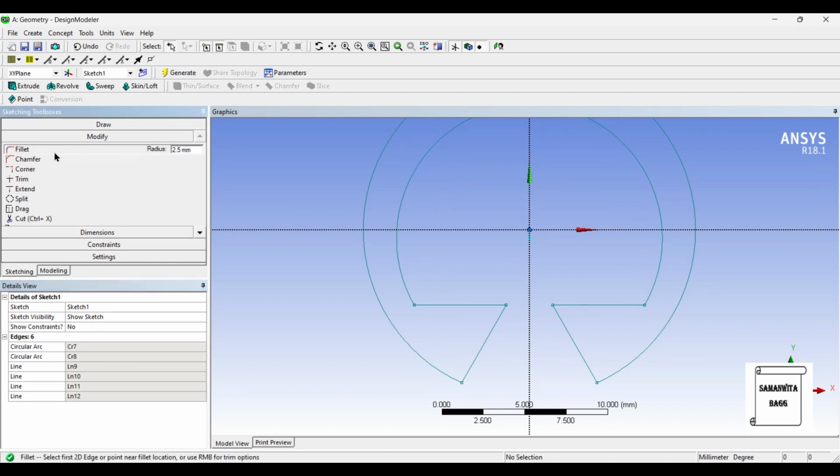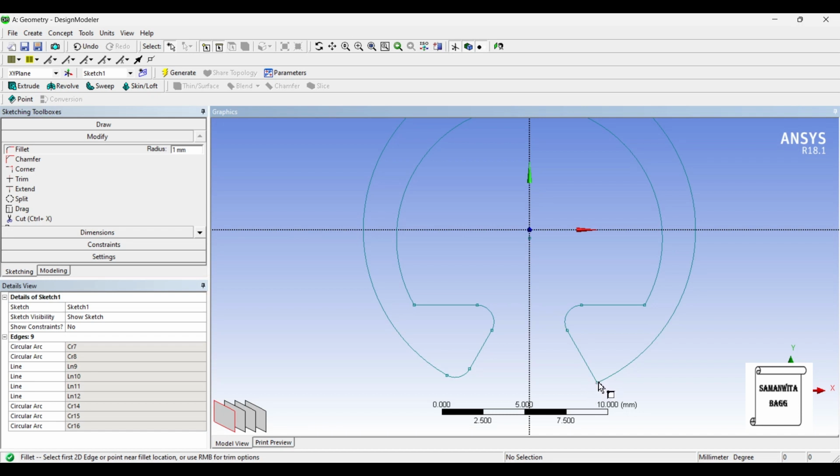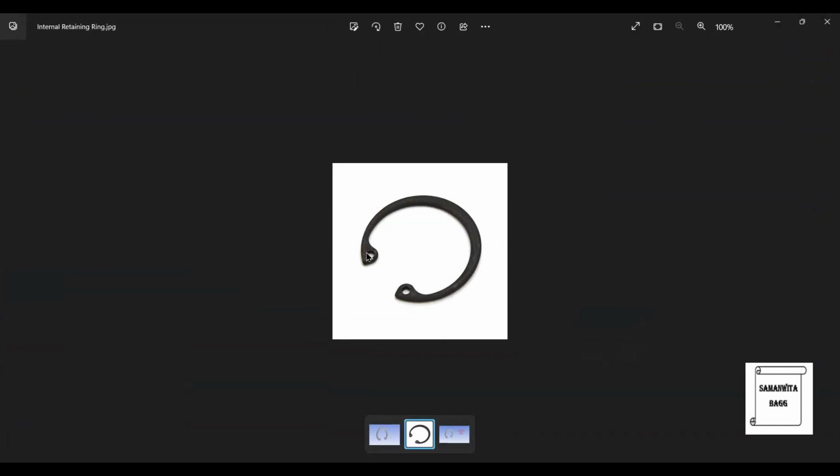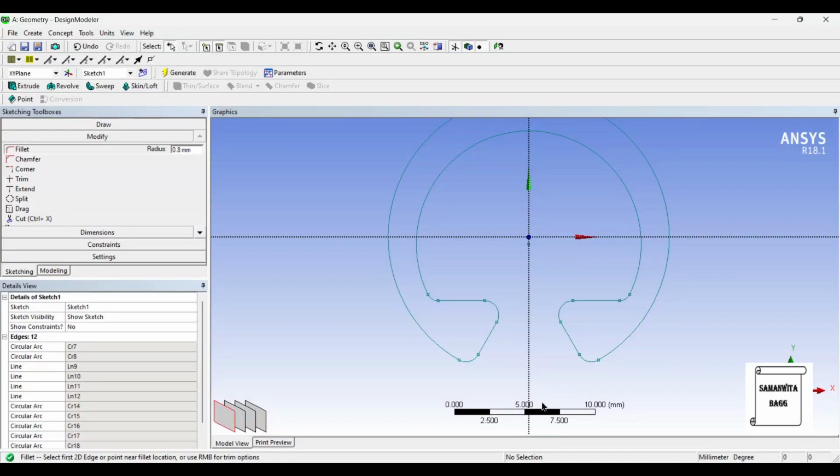Next, I'll go to fillet and I'll choose 1 mm as the radius. I'll give this fillet and this fillet on both the sides. Also, I'll give a fillet of 0.8 mm on this end. So you can see a rough structure has already been made. These two circles are left.